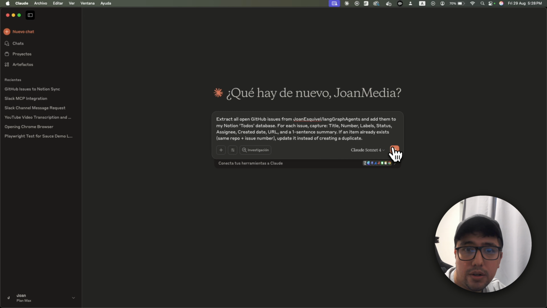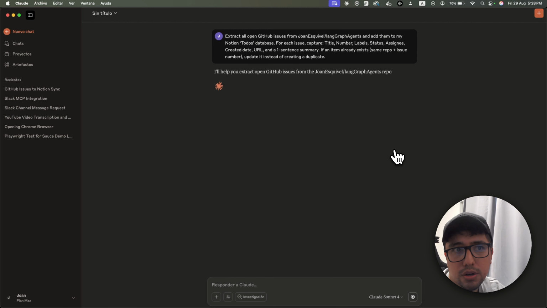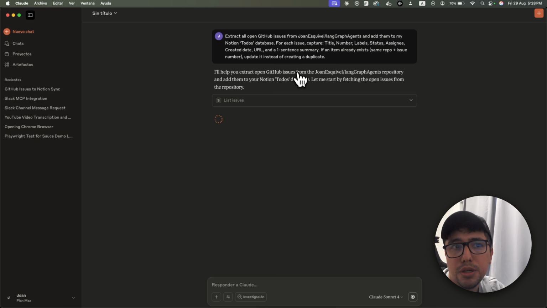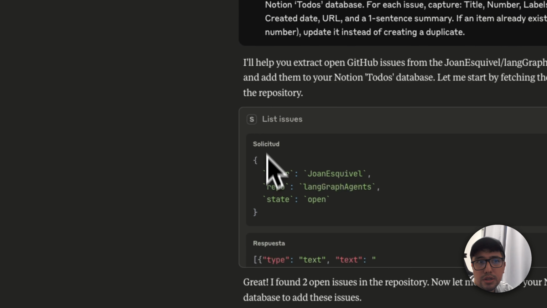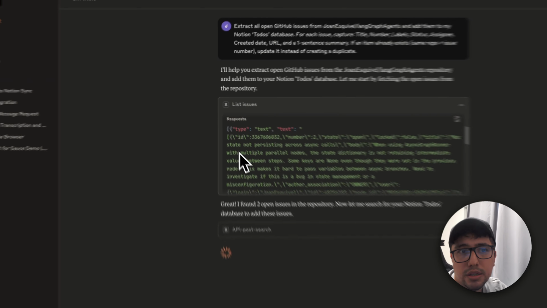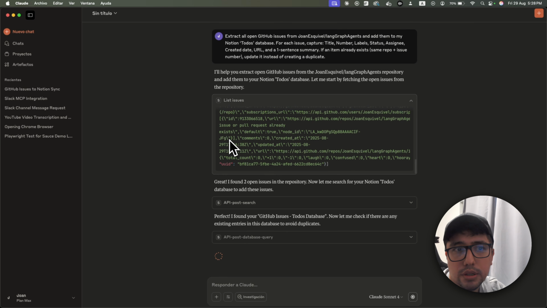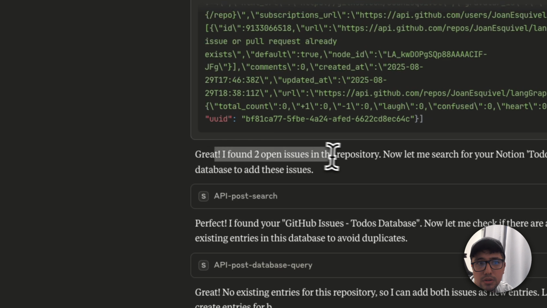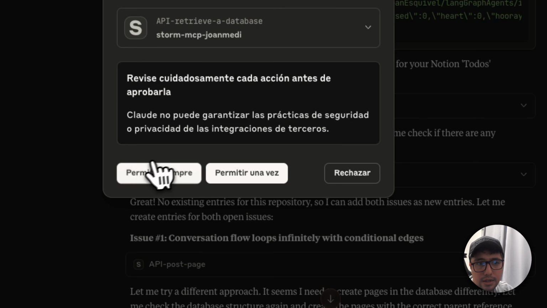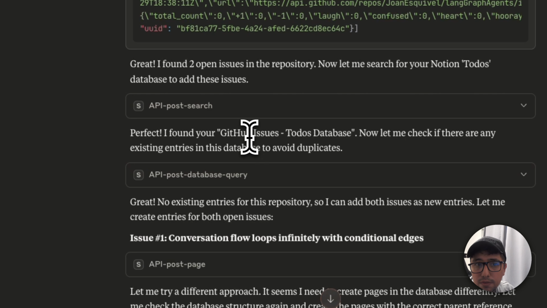So I'm going to run it. I'm going to click here on the orange button and it is going to start the magic. As you can see, it is telling me that it is going to help me extract the open GitHub issues. Here is the call, and basically it is using our gateway to do it. It is saying that it found a couple of issues in the repository, and let me allow this, it also found the database.